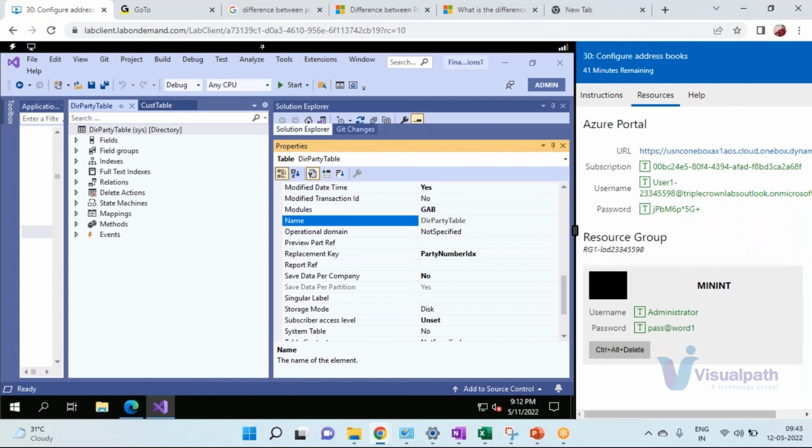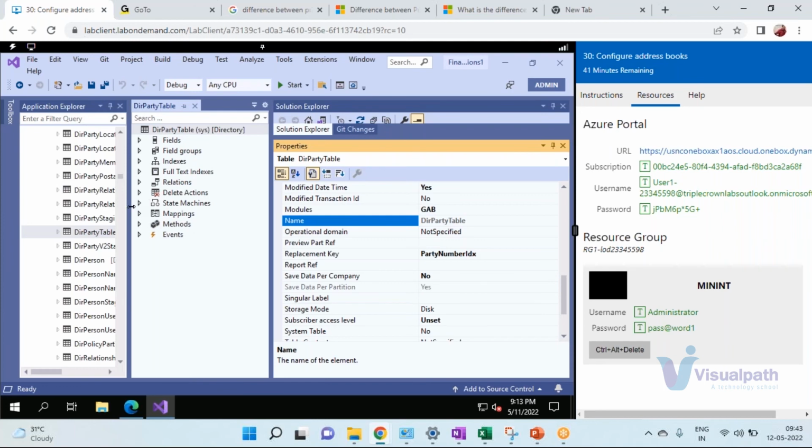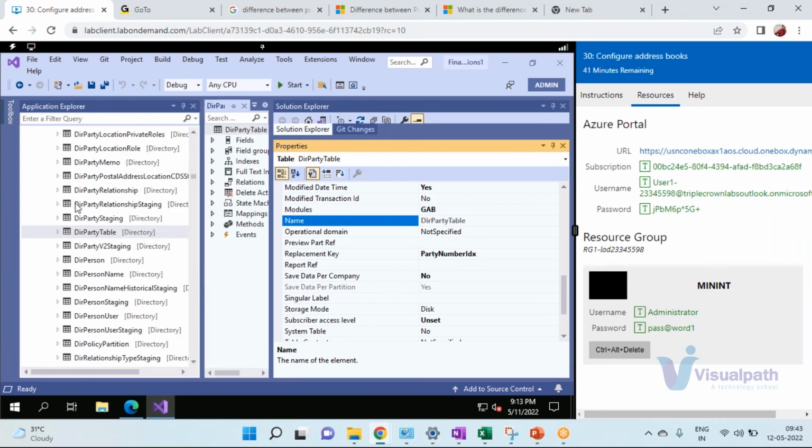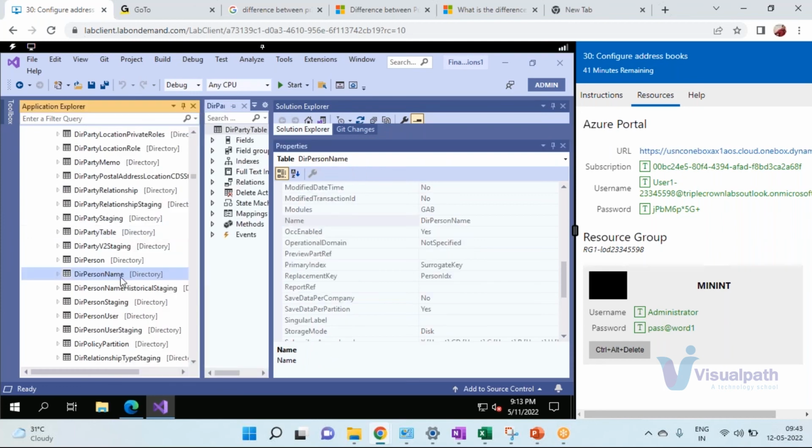That is why we have these fields, data sharing and save data per company. We have to mark save data per company accordingly to have our global data. So this is one example. Another example can be, let's say, third person name. I think is it the same? Let me see.